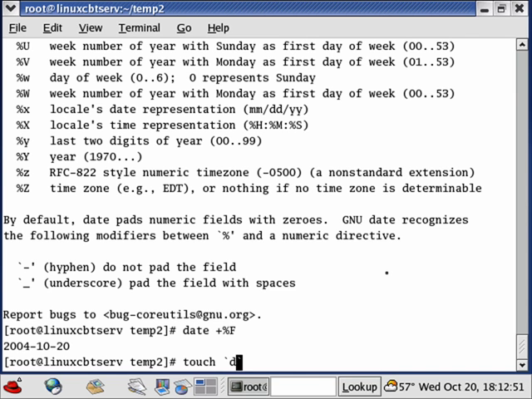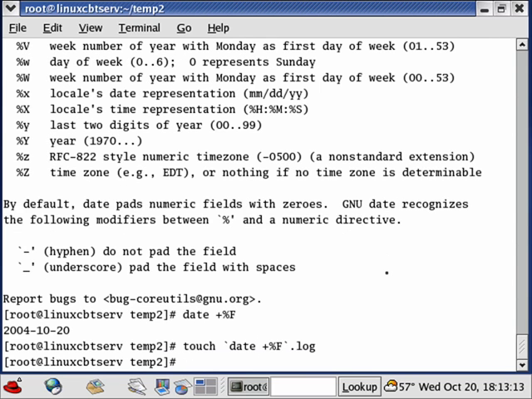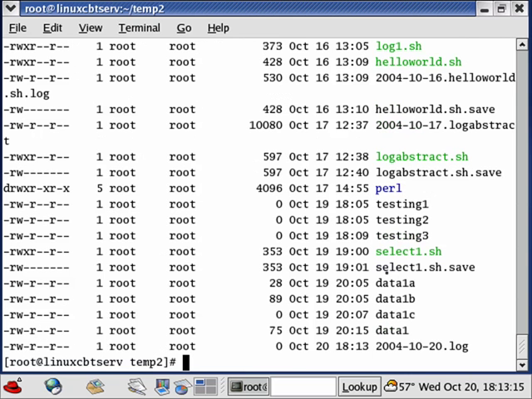So we'll touch date plus %F. This will capture the output of the date command exactly between the backticks so that we can make use of it. And then we'll append a suffix of perhaps .log. And this will create a file, 2004-10-20.log. Now, if we ls -ltr, you'll see that there's a new file that has been created called 2004-10-20.log.